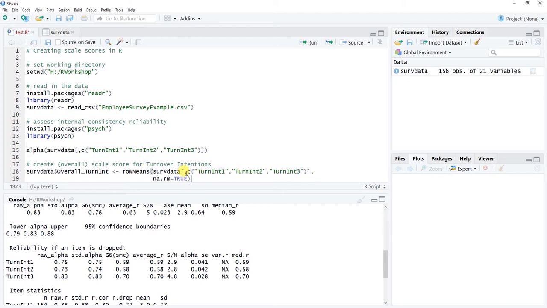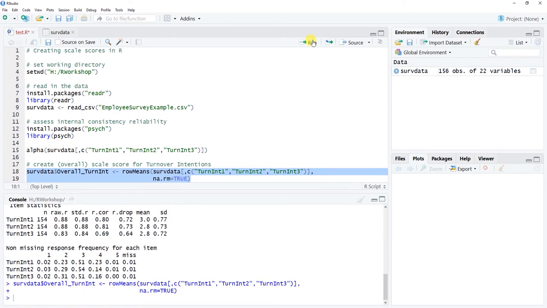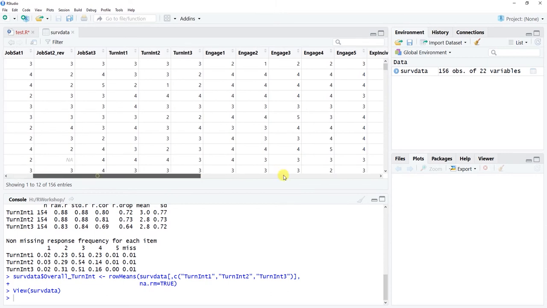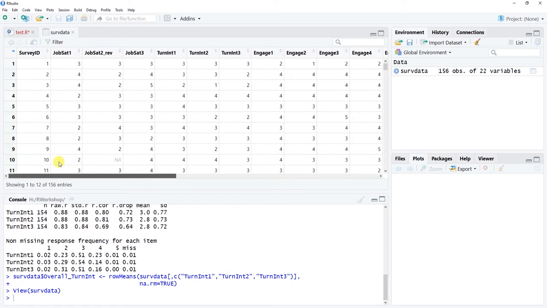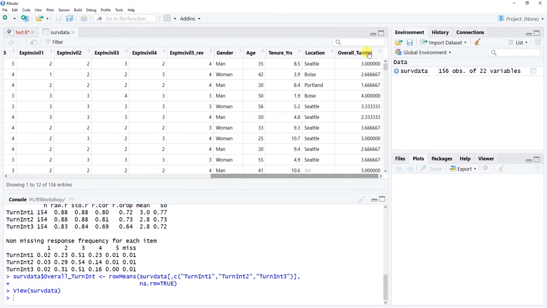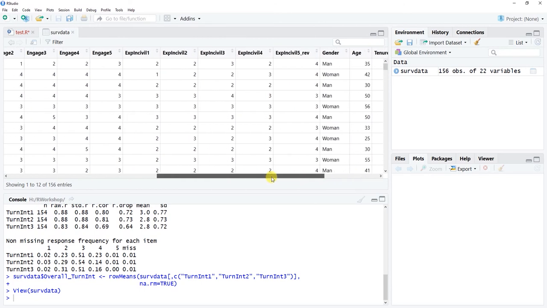And so now we've written this, and again, we just borrowed from that alpha function. These are the three items we're going to use to create the overall scale score. Let's highlight both of these lines so we can run the complete function. Now let's take a look at our data frame. We should notice at the very end, yes, we have our overall turnover intentions variable created. You can eyeball this and see that this person had 3, 3, 3 for turnint1 through turnint3, and so indeed their average score is that.